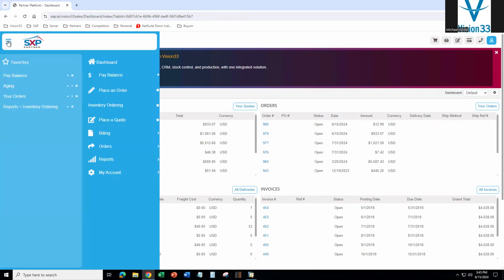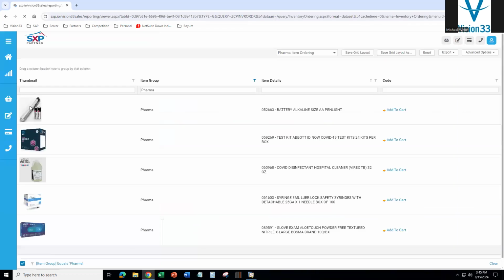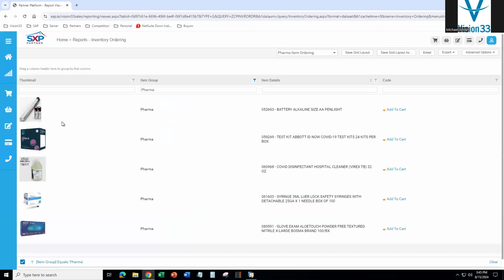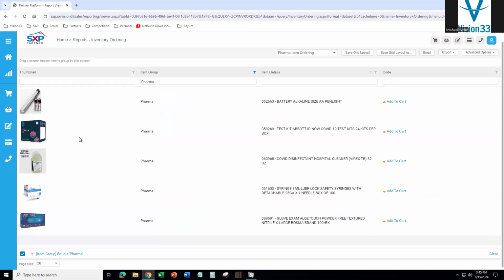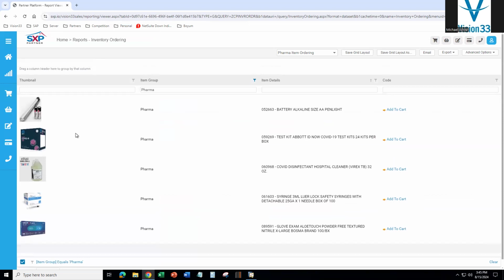So if I slide in the main menu here, you've got 2 sections to your menu. You have the favorites. These are things that I do most often. I pay my balance, I look at my aging, I look at my orders, and then inventory ordering. This is a report that basically shows me a shopping cart of inventory, the most common items I buy from you. And I can simply click add to cart, and then it'll start building a shopping cart for me. And when I'm ready, I can check out, and that creates an order.